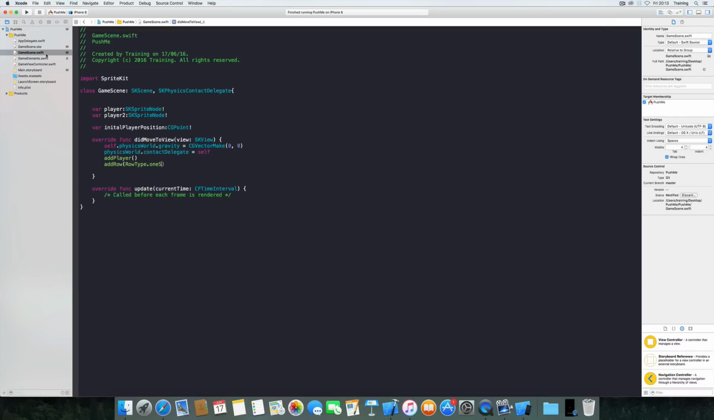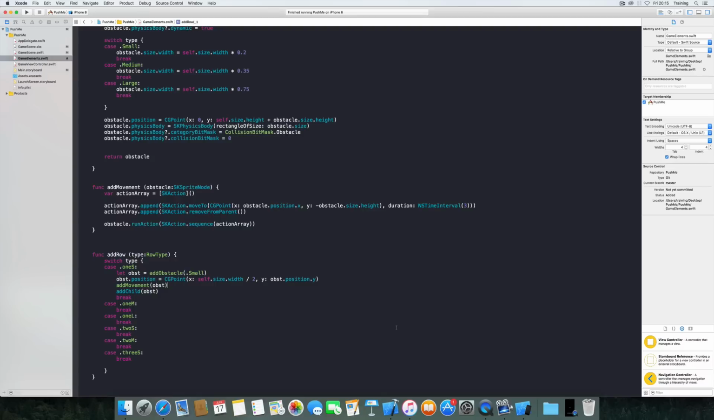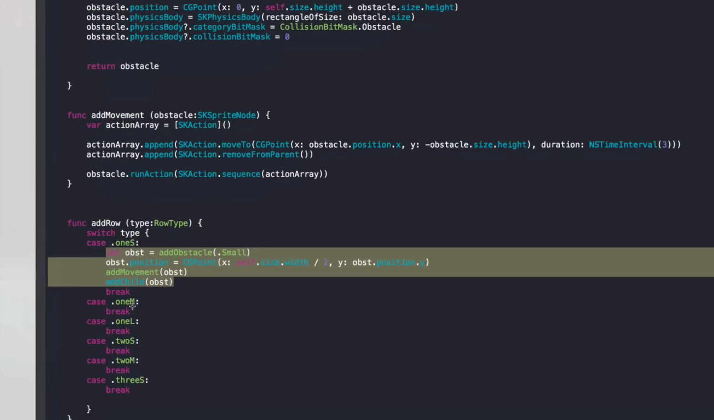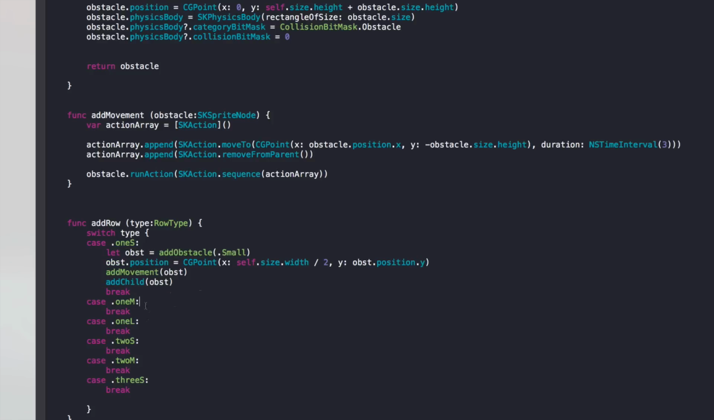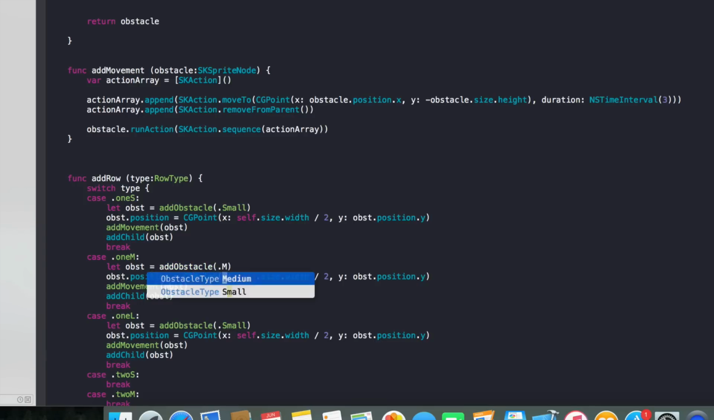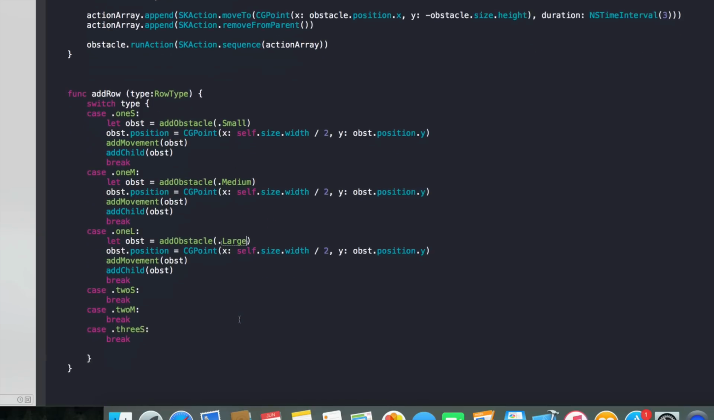All right. So let's go back to our game elements. And we can actually do the same thing with the next two obstacle types, which is medium and large. We just have to choose different types here. So let me just copy that and paste it for the medium one and for the large one. And then for the add obstacle function, we will pass along medium one time and then also the large type one time. All right, so now we have still a few row types to go.